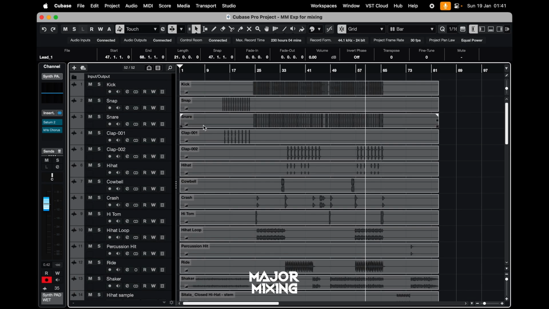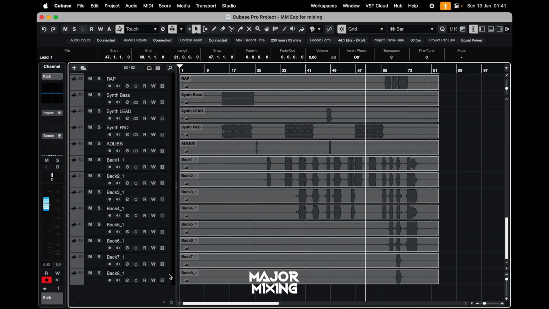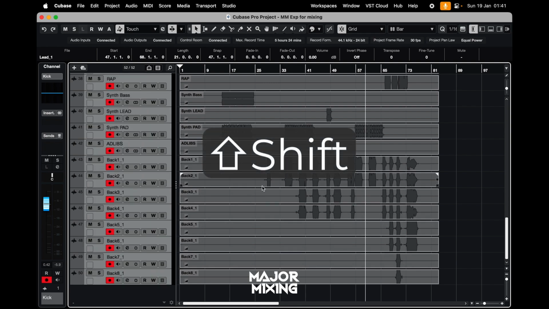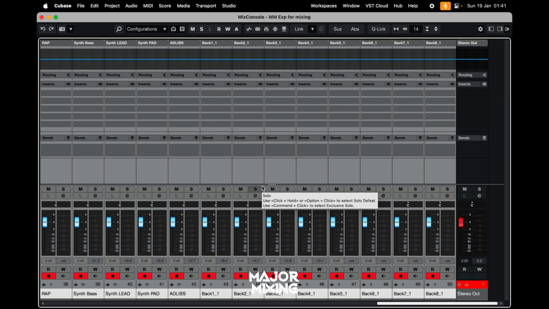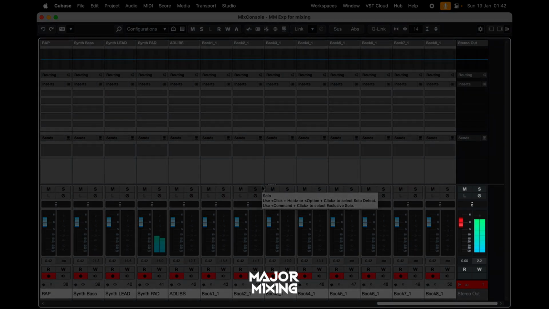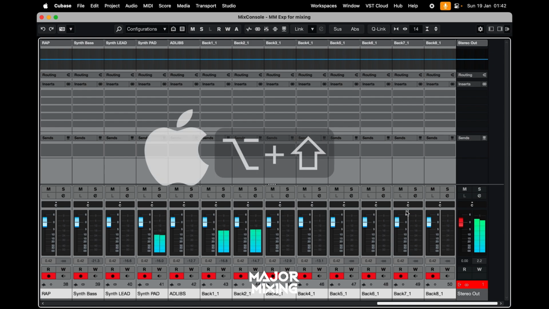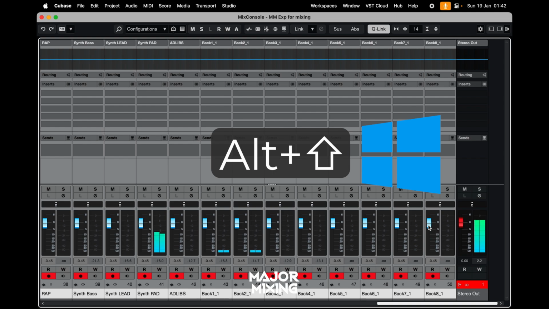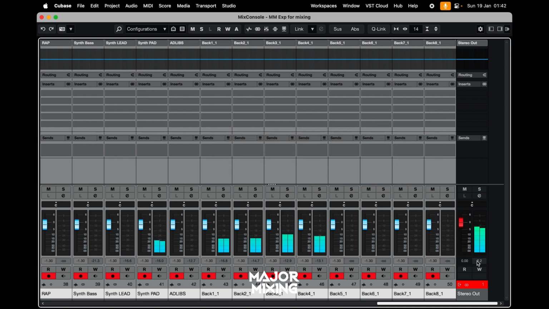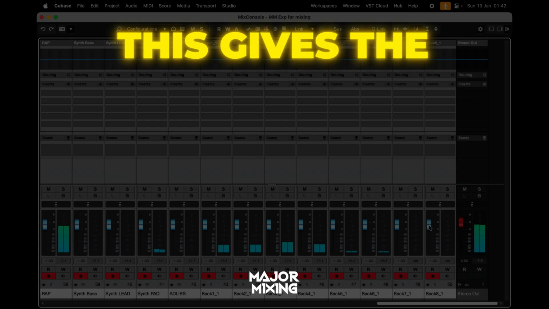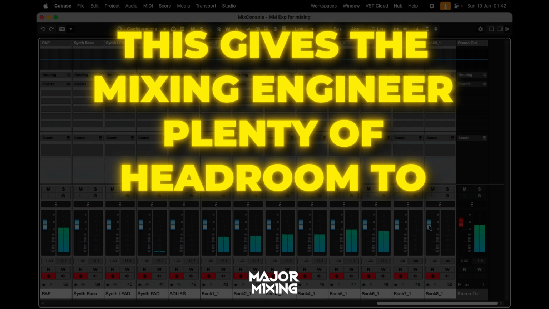Check your master fader to ensure your project isn't clipping. Select all tracks by clicking the top track first, then holding down the Shift key and clicking the bottom track. Press play and check the master output. You can find it in the right side of the main mixer. Adjust the faders holding Option plus Shift on macOS or Alt plus Shift on PC until the master peaks around -6 dB. This gives the mixing engineer plenty of headroom to work with.